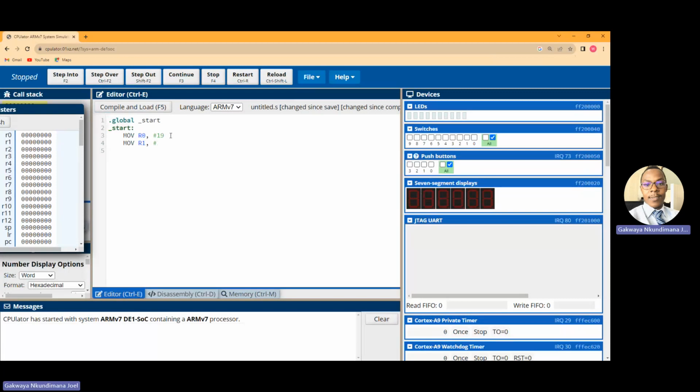Second, move into R1... I'm going to move a month, 09. Again, move into R2. What am I going to move? Which year? 2023. Okay, this is the move mnemonic.